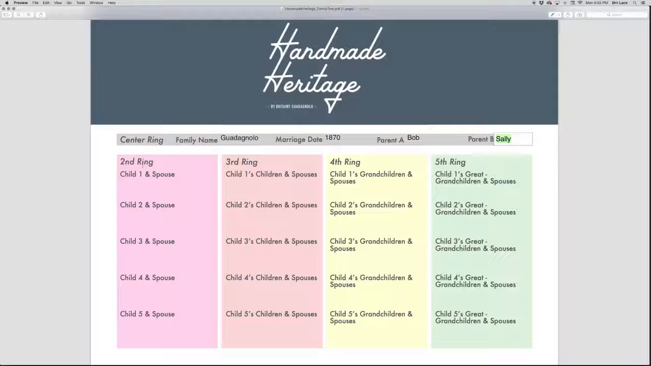All right, now let's go to our second ring. So these are going to be Bob and Sally's children. You can see I have listed up to 5 children. If you have more than that, go ahead and contact me and I can send you an updated form.